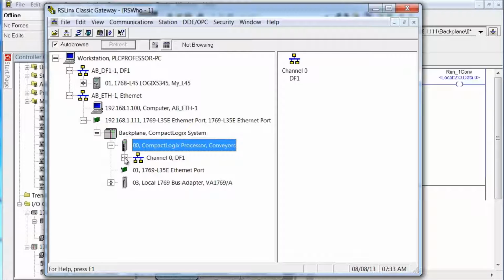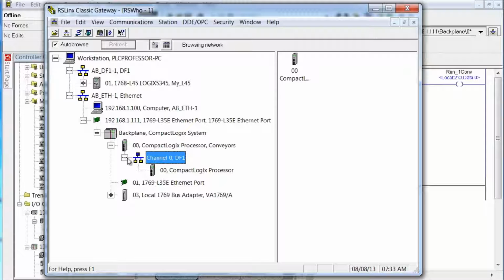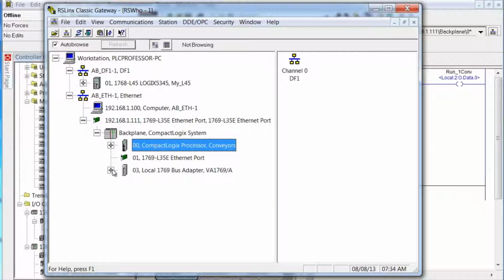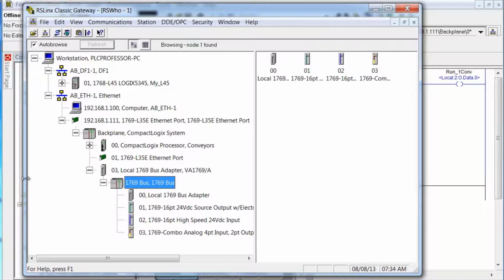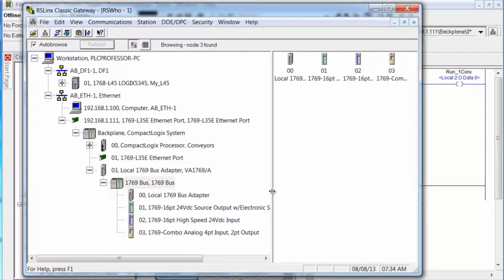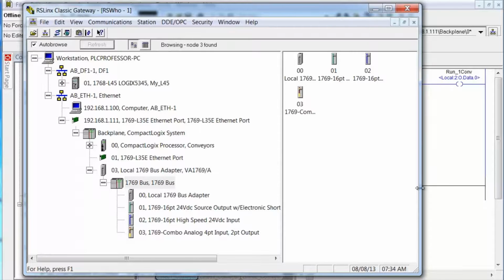And then, of course, there is no place to go outside of DF1, but it does show you that the compact logic processor sees channel 0. But these are both the same item. This is the actual, and this is just a graphic placeholder. I know you're probably getting tired of hearing that. So now we'll go with the local bus adapter. And this is what we have on that L35E. Now remember, the L35E is not what we're working with right now. I'll just spread this out a little bit so you can see more.